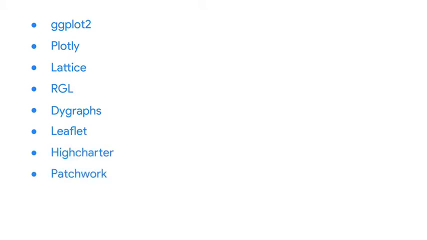They'll help you do almost anything you want with your data, from making simple pie charts to creating more complex visuals like interactive graphs and maps. General-purpose packages like Plotly let you do a wide range of visualization functions. Others, like RGL, focus on specific solutions like 3D visuals. Some of the most popular include ggplot2, Plotly, Lattice, RGL, Digraphs, Leaflet, HighCharter, Patchwork, ggAnimate, and ggridges.